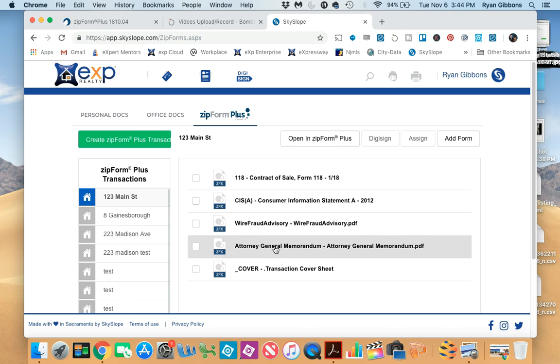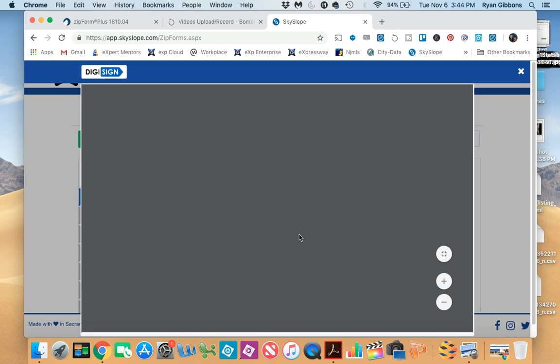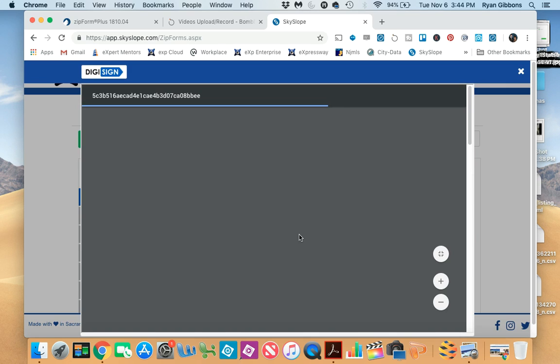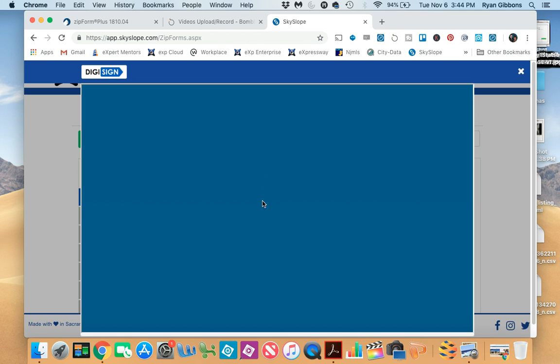You're going to want to go through and make sure that all of these documents have the right information on them. If you're not using the cover sheet, then you can go in here and fill these out with all the information that is necessary. This one's a little slow to load. But this is the main part of what we're working with here, the contract of sale.